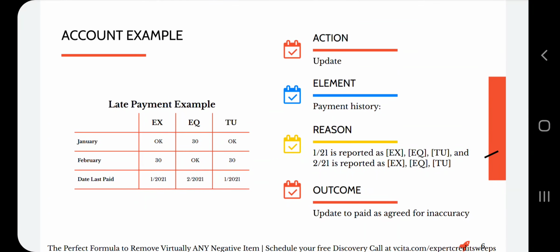Now over here on the left, we have our account example, so the late payment history. And then on the right, we have the breakdown, okay? And we are going to glue this together afterwards, all right? So for January, Experian and TransUnion both report okay, but Equifax reports 30 days late. And then it's flipped for February. So obviously the date last paid is incorrect. So as you can see, one element influences the other, and you can learn more about that in the video, The Domino Effect for Disputing and What the Flow.